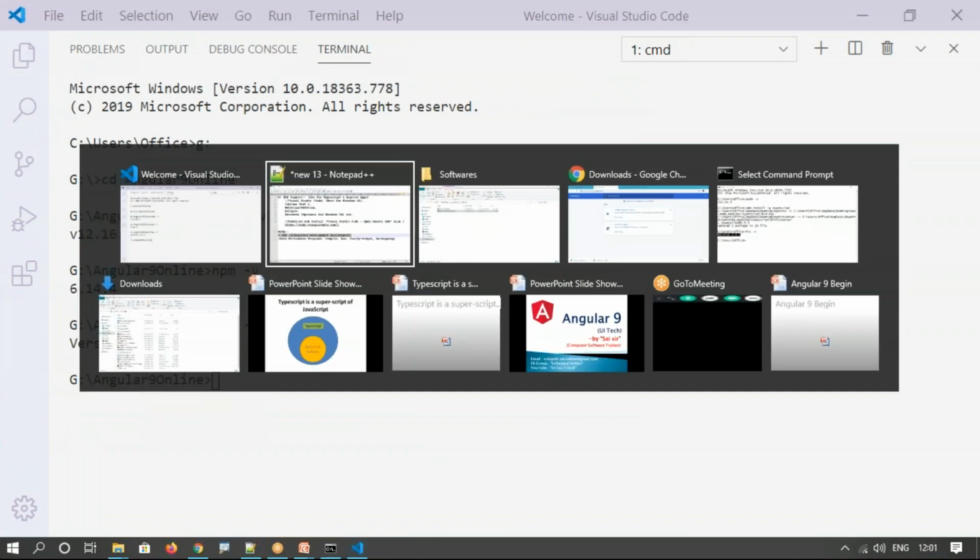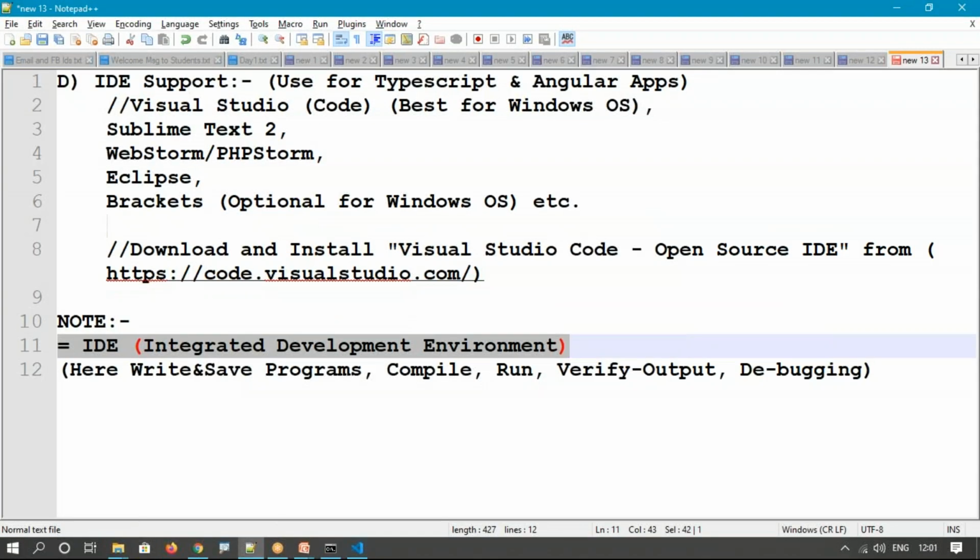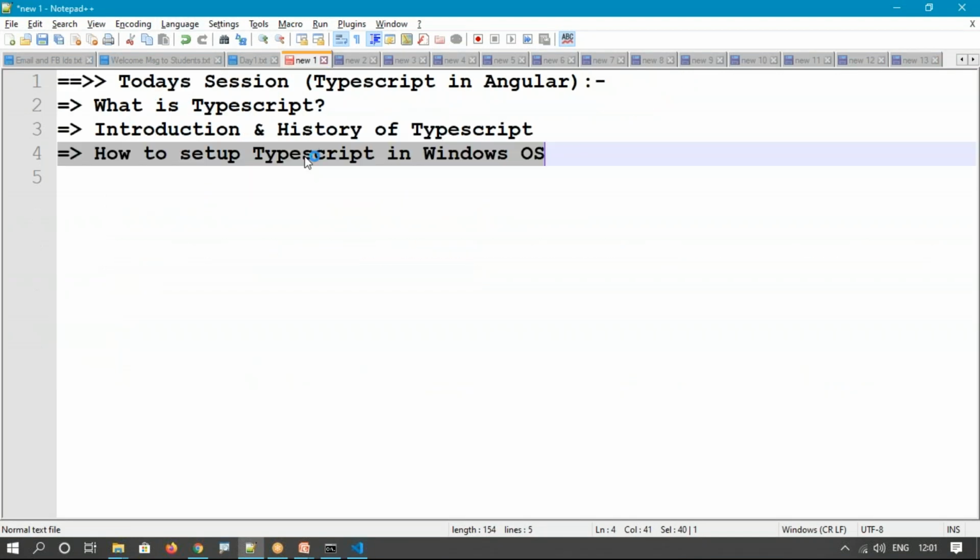That is all about today's session, guys: the introduction and history of TypeScript, and how to set up the environment for TypeScript by installing Node.js, npm, the TypeScript compiler, and Visual Studio Code. Thank you for listening to this session.